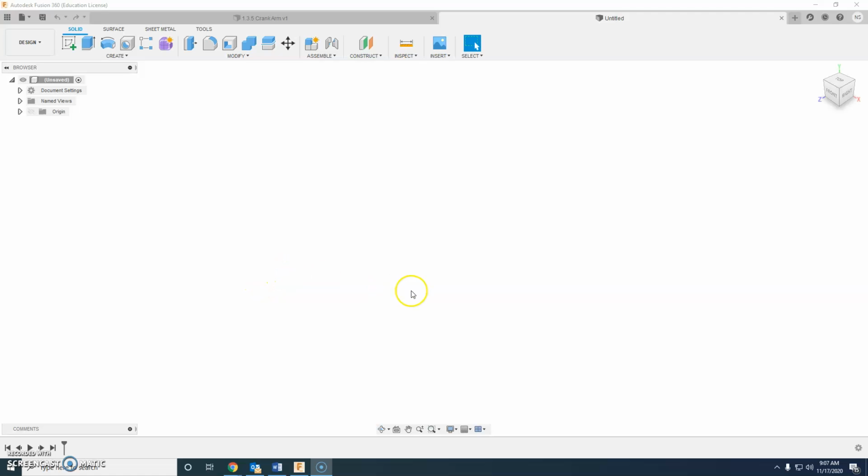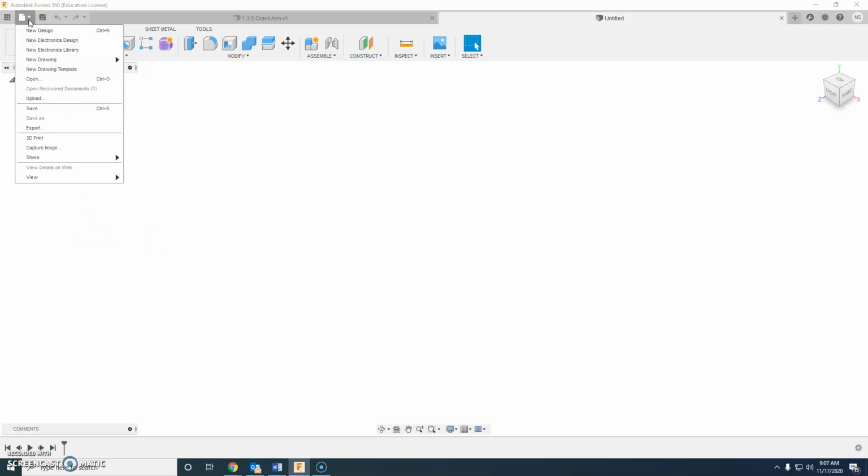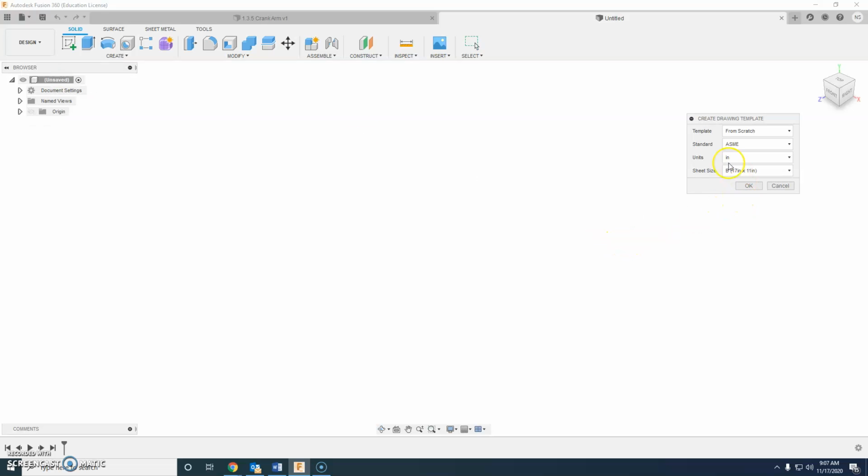So to create and save a new title block in Fusion, we're going to go up to the File tab and go to New Drawing Template. Now, we are going to create a template from scratch. So we want to make sure the template is from scratch.